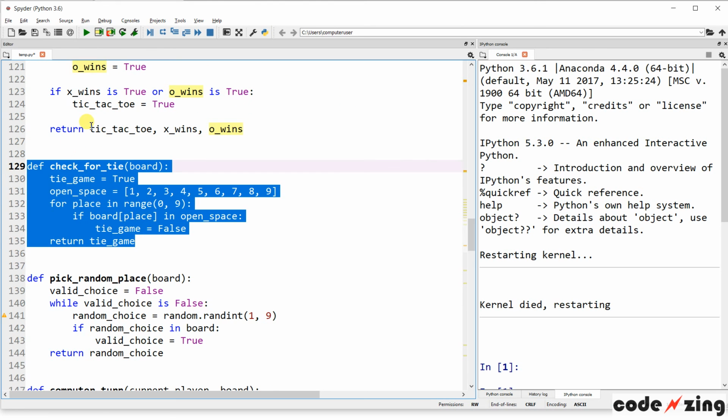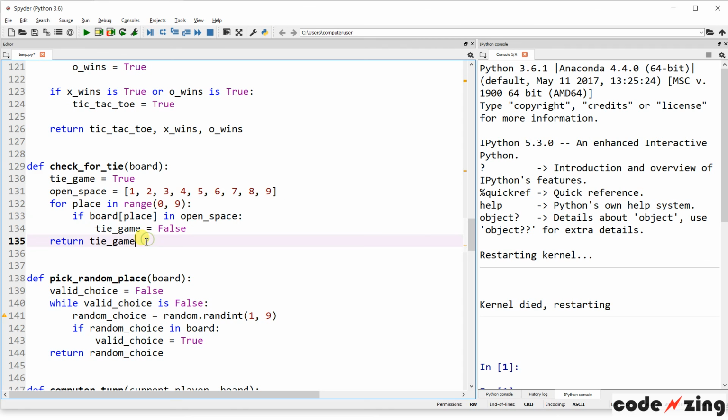The next function was also in the previous video. It's just going to check for a tie, that all the squares have been filled in and nobody won, will result in tie game being true.